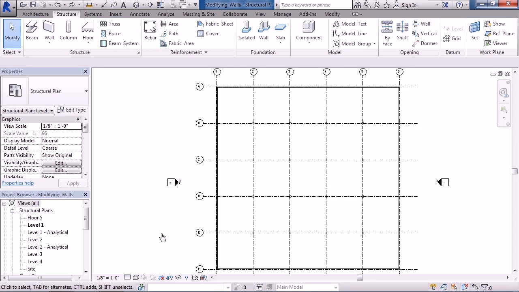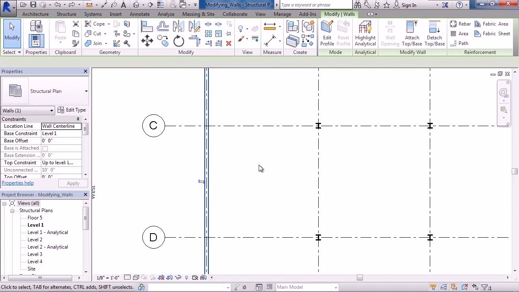In this lesson, we'll cover modifying walls. So let's say you've already created your walls, structural walls that is, and you want to modify them. What can we modify? Well, let's select one of your structural walls. Zoom in and pick the wall on the left.